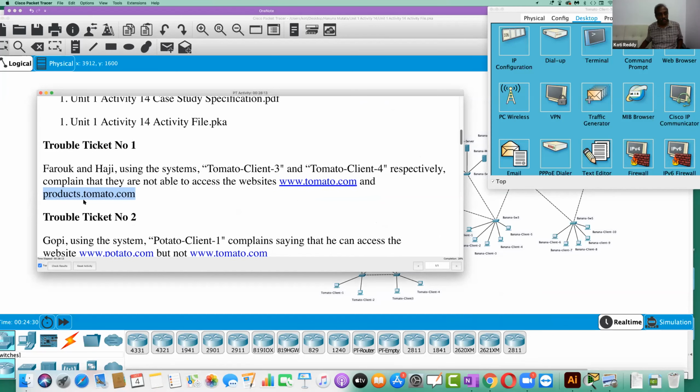So the troubleshoot ticket was what? Farooq and Najib using systems respectively were not able to access. So they're not able to access tomato.com and products.com, and we were able to solve it, right? So we have completed trouble ticket number 1. Like that, we'll go slowly into the second one.